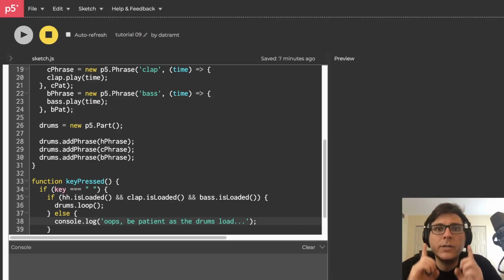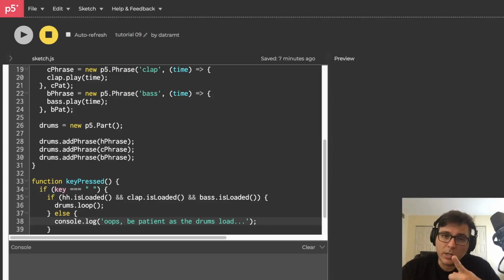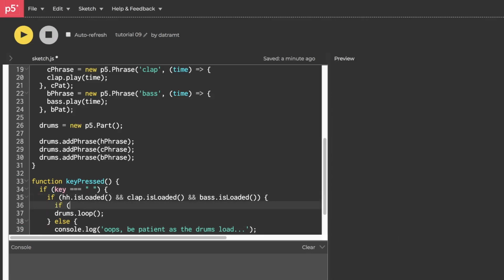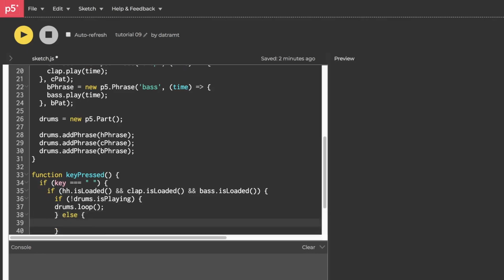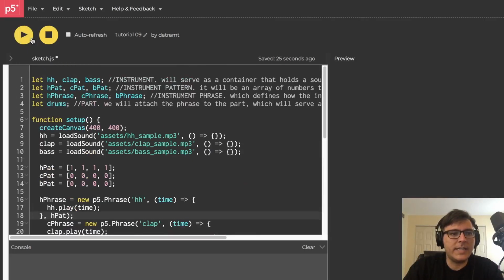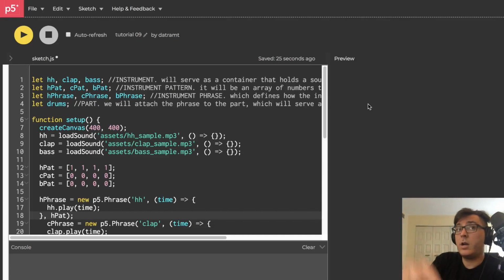All right, I know that our keyPressed function is starting to look a little bit complicated with all of the if statements, but I just want to add one more condition to it because I want to be able to toggle on and off the drums part depending on whether or not it is playing. So we want the drums to loop if the drums is not playing, and then set drums to stop when it is playing. Drums.stop. All right, hit that run button and then hit that space bar.